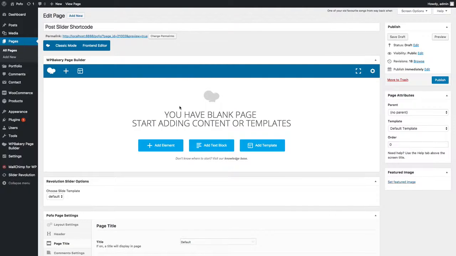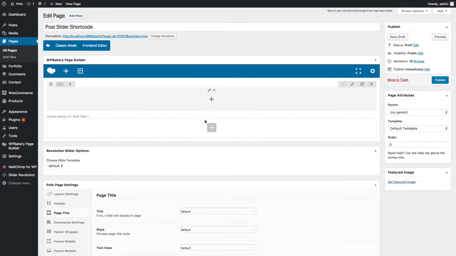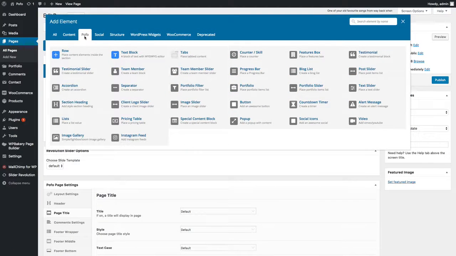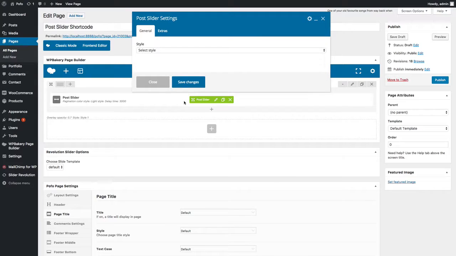So first of all, log into WordPress admin backend, then create a new page or edit your existing page. Now you can see add element with plus icon. Click on row shortcode. Row shortcode is added to your page. Inside row, column is automatically added. Click on plus icon and click on POFO tab. Click on post slider element. You can see post slider settings in a pop up here.